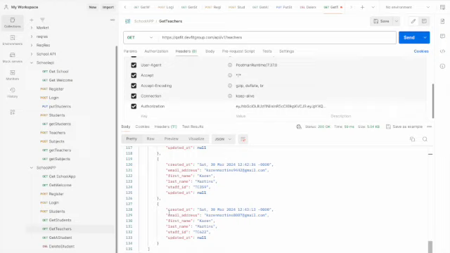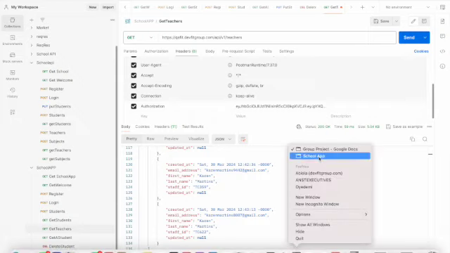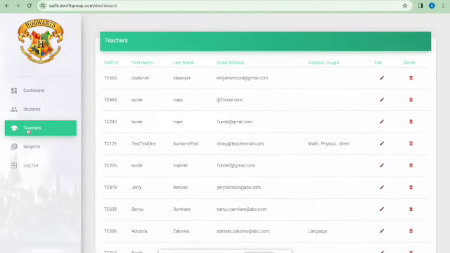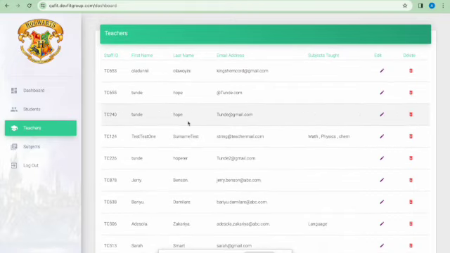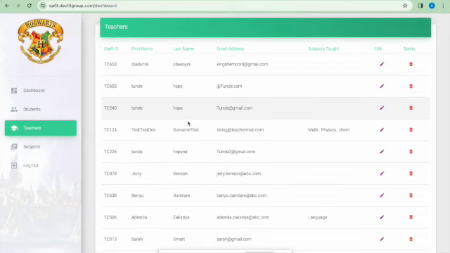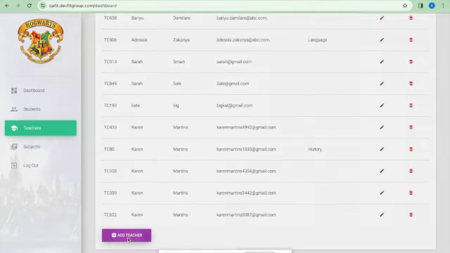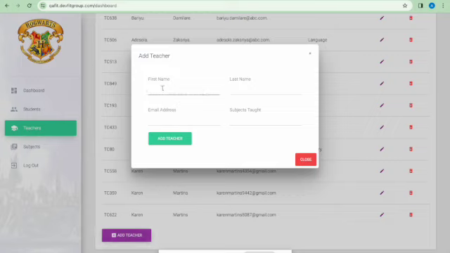Okay, so we have teachers, get teachers. What do we need in order to get teachers? Let me see from the UI. I have teachers here. Teachers have student ID, staff ID, first name, last name, email, the subjects. I can add a teacher from here, but we're not adding from here. So first name, last name, email, and subject.